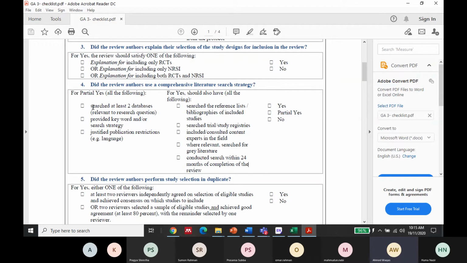So the minimum number of databases that is recommended is at least 2. But the more databases, the better it is.